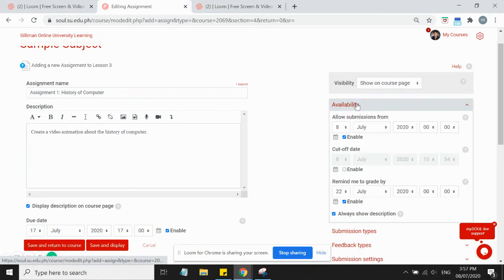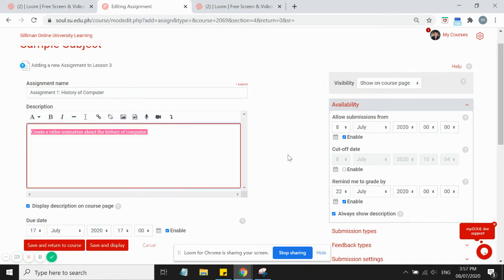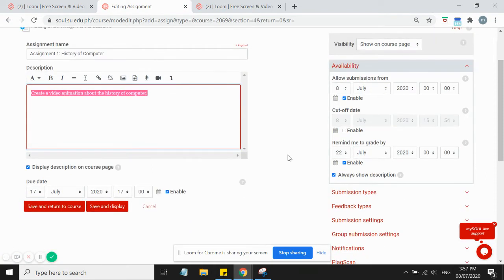And then we have the availability. So in the availability option, we have 3 main options. You can set the allow submission from date, the cutoff date, and the remind me to grade by. So allow submission basically is just a date where you're going to set so that the students will know that this is the day that you're going to allow submission.